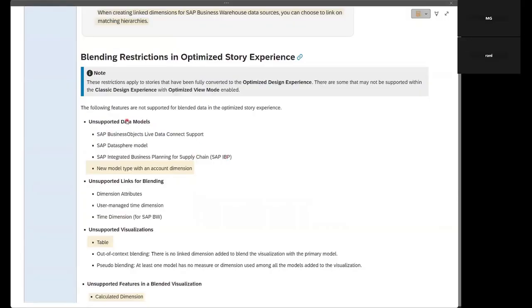Unsupported data models. For blending, these data models are not supported. If your SAC model is based on a business objects live data connection, then you cannot do blending there. If it's an SAP DataSphere model, then you cannot do blending there. If the model is connected to IBP, Integrated Business Planning for Supply Chain, then it is not possible.